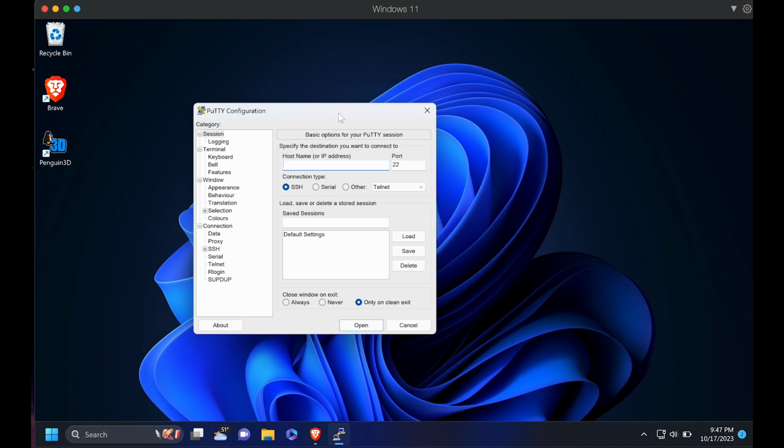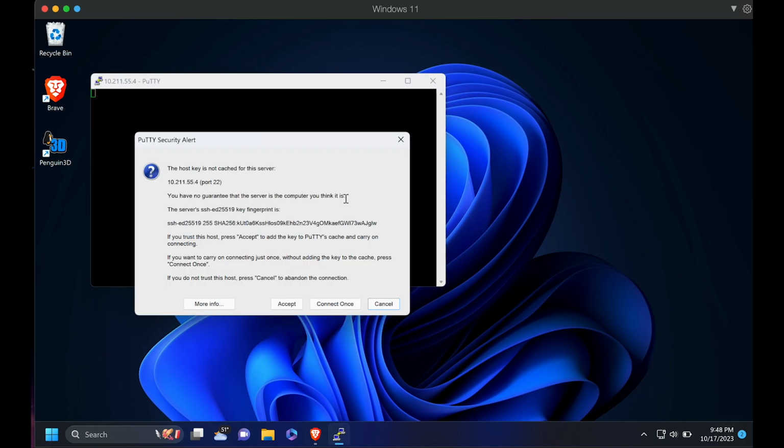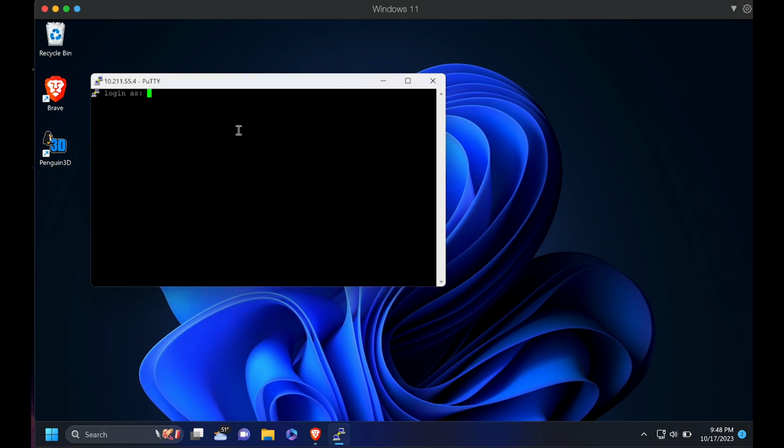At this point you're going to need to know your IP address for your VPS, so if you haven't received your email yet with the details from OVH or whatever service provider you're using, wait until you receive that first. And then once you know your IP address, you can go ahead and put it into this text box here. I know the IP address of my server already, so I'm going to go ahead and connect to it. And if it comes up with this box here, just press accept.